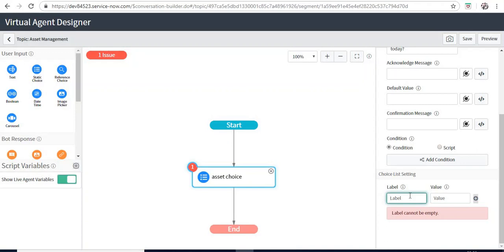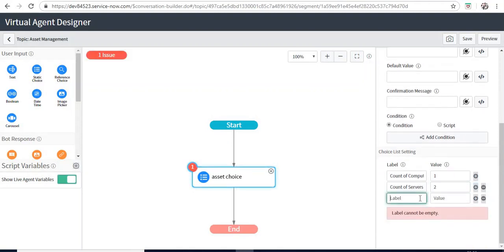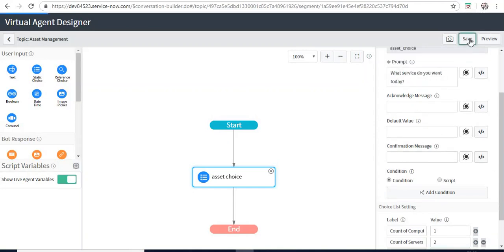Okay, so we can have maybe count of computers, and I'll give the value as 1. Count of servers, and I'll give 2. And then maybe I'm done. So if the user doesn't want to do anything, he can say I'm done, and the workflow will just finish there. Okay, I will save this one.